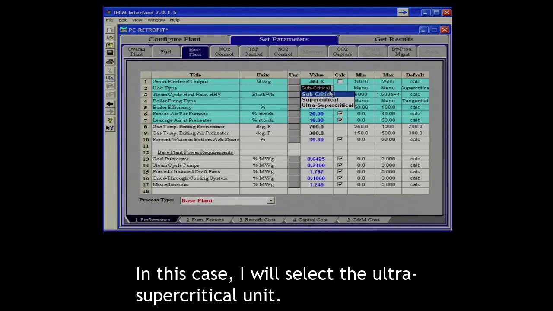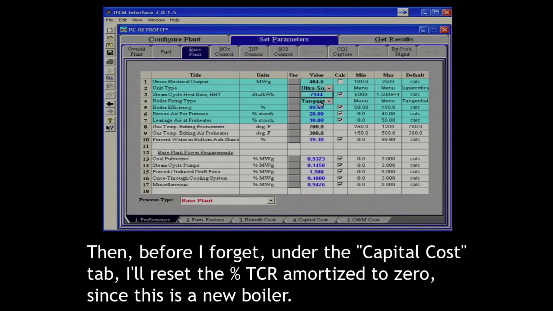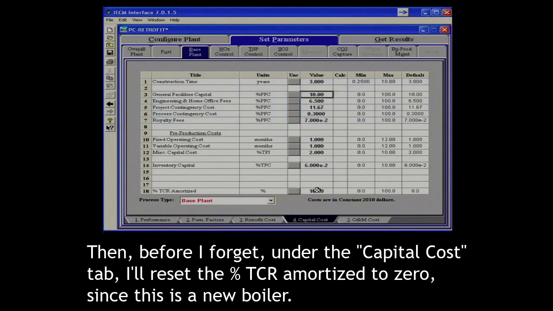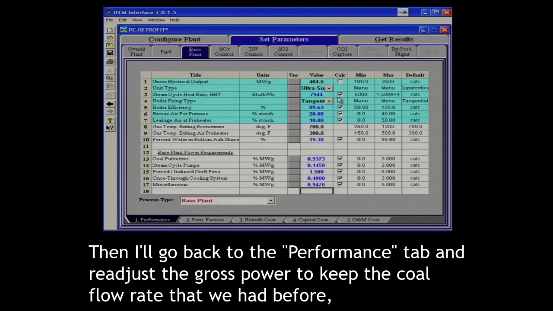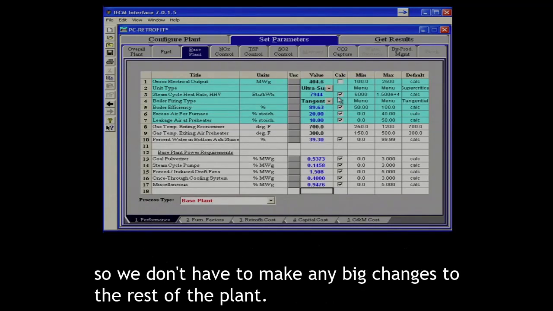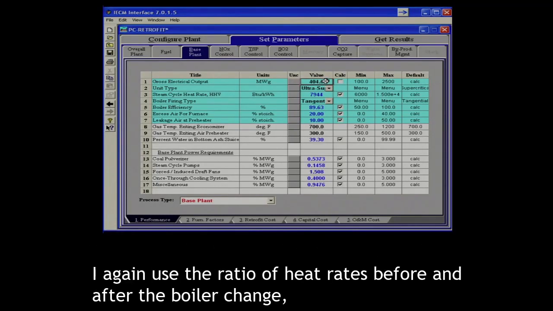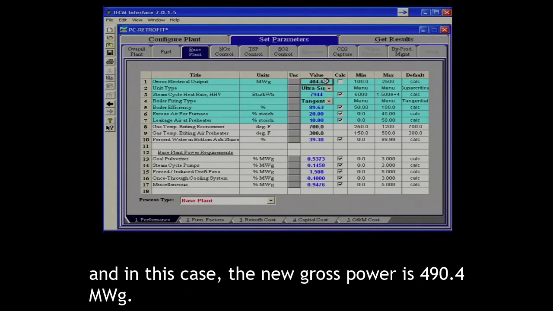In this case, I will select the ultra supercritical unit. Then, before I forget, under the capital cost tab, I'll reset the percent TCR amortized to zero, since this is a new boiler. Then I'll go back to the performance tab and readjust the gross power to keep the coal flow rate that we had before, so we don't have to make any big changes to the rest of the plant. I again use the ratio of heat rates before and after the boiler change, and in this case the new gross power is 490.4 megawatts gross.